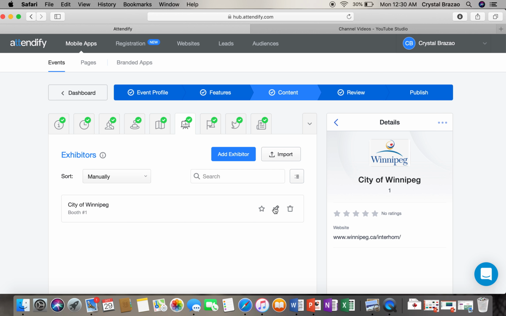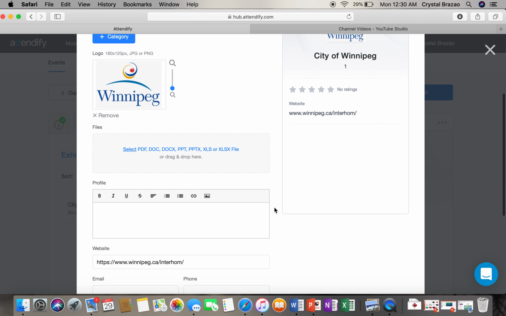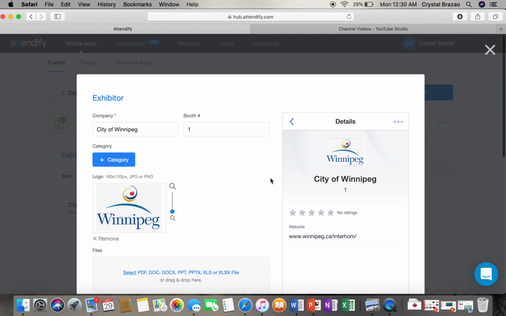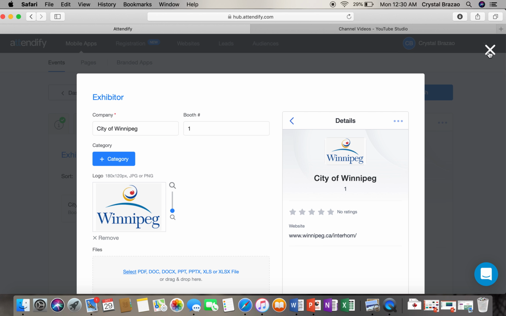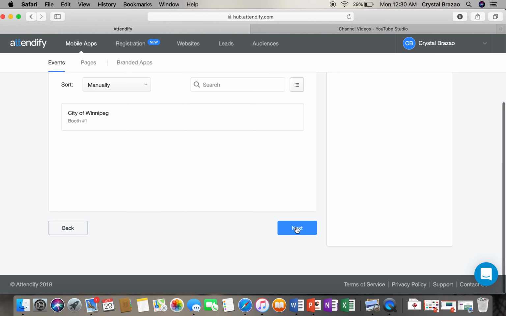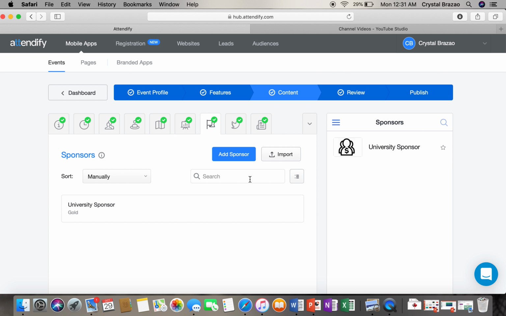I'm going to click on this just so you can see. If you go in here, you can add in their Facebook pages, Twitter account, all that information for attendees, if we think that that's valuable for attendees. And sponsors, so whoever the sponsors are.